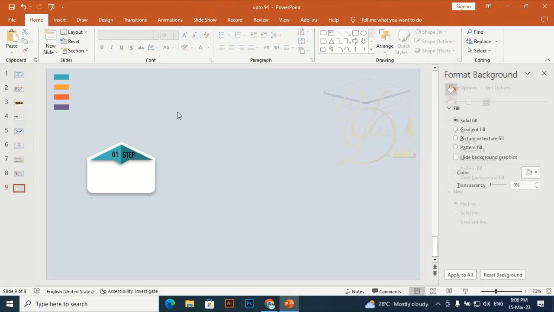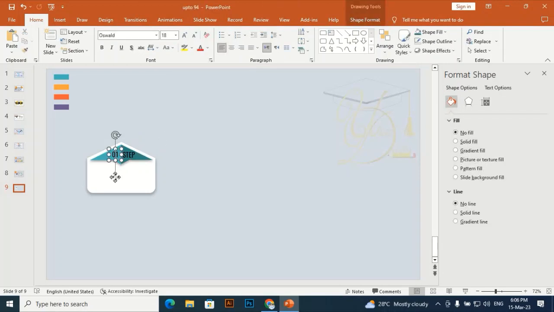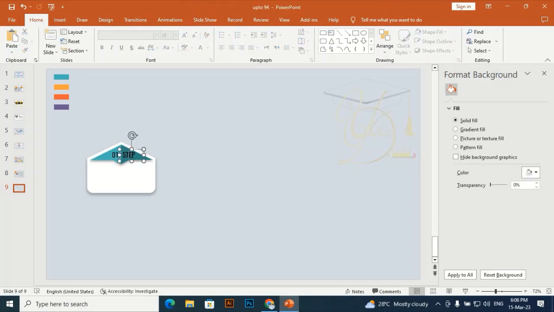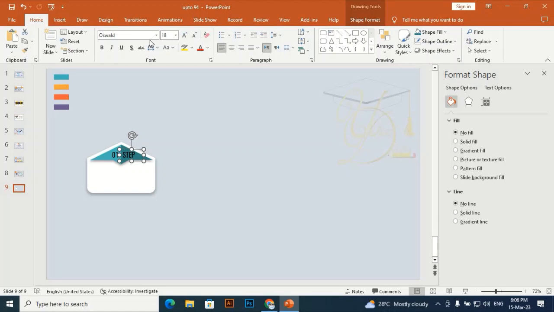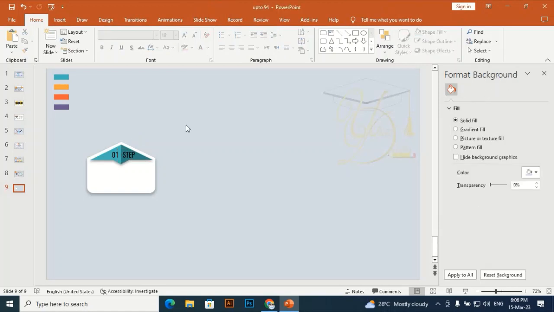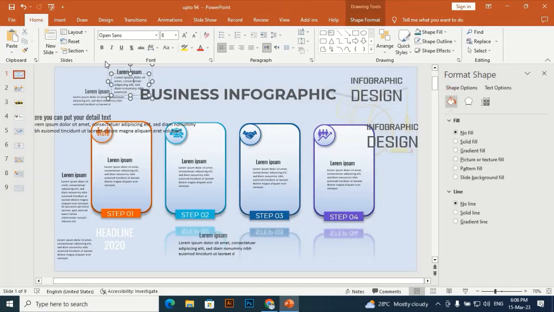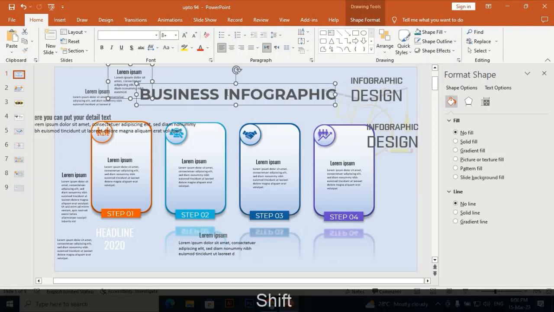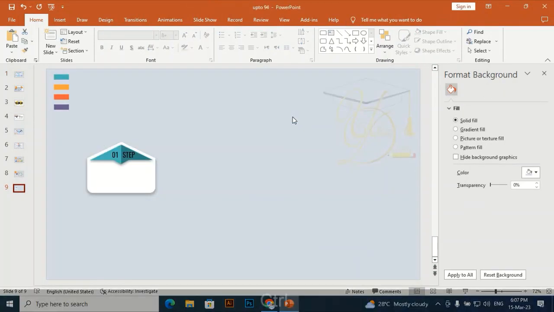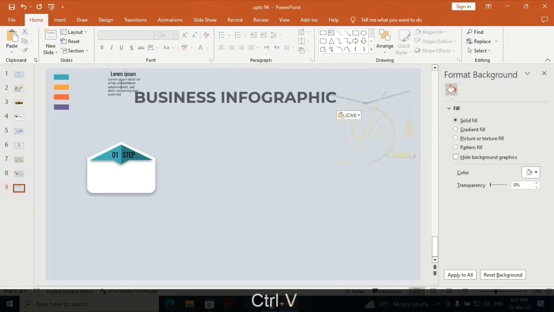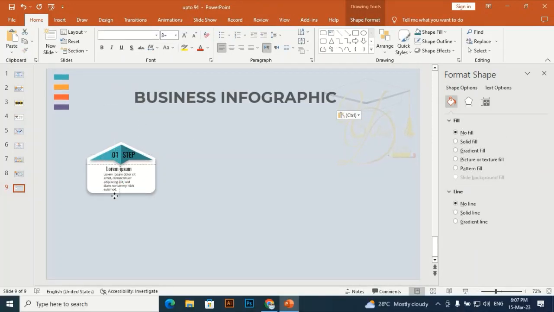I'm going to bring some text. Let me align it, and now I'm going to bring some text that I have typed earlier to save the time. Select this one, and for the headline I'm going with this headline, business infographic. Control C and Control V to bring to the recent slide.